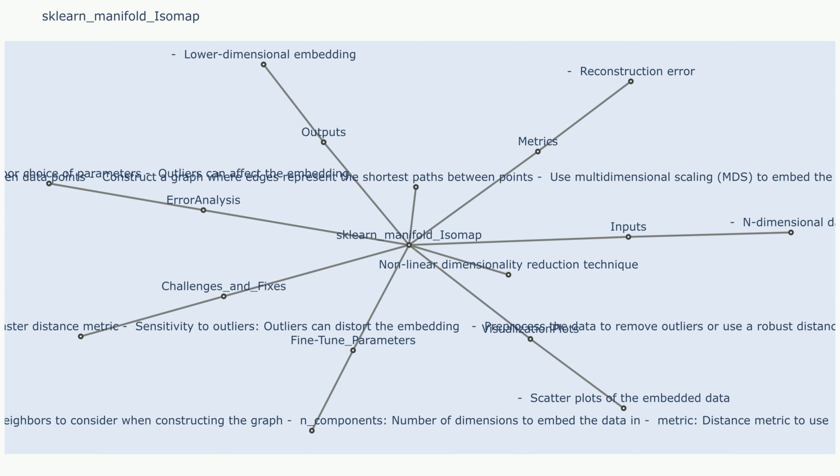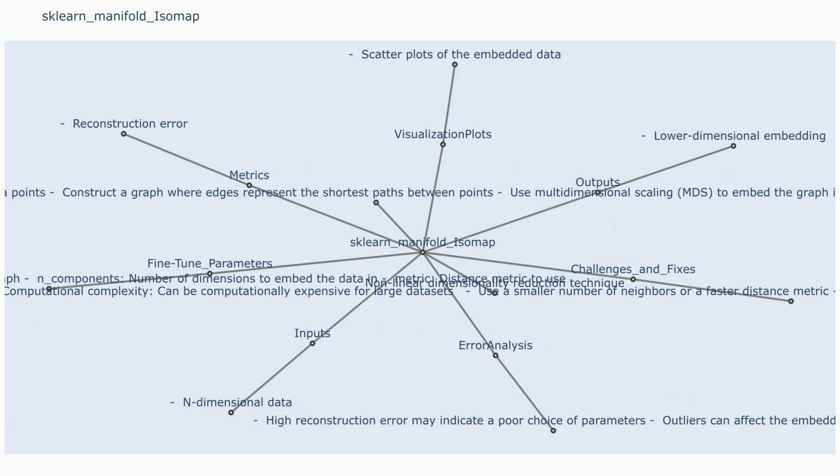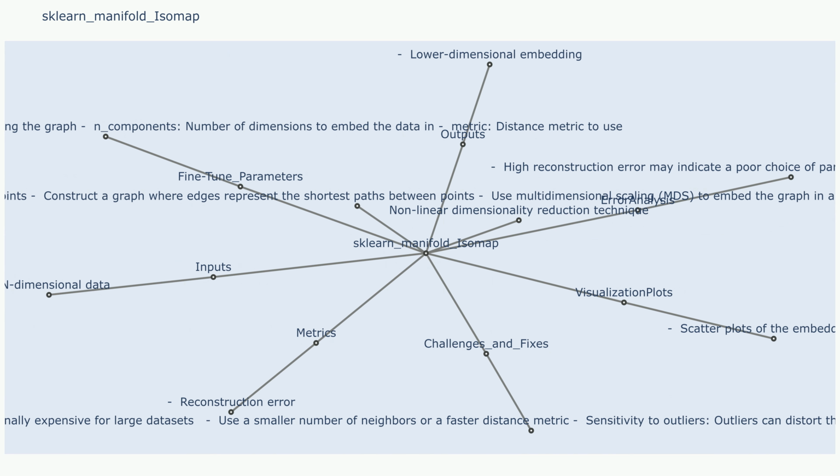Challenges and fixes. Challenge 1: high computational complexity. Computing the shortest paths between all pairs of points can be computationally expensive for large datasets, especially with a large number of neighbors. Sample use case that resulted in challenge 1: a dataset with millions of data points and a high number of neighbors, e.g., n_neighbors of 50.